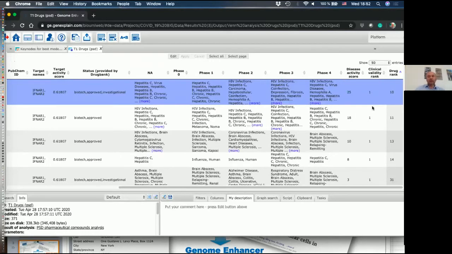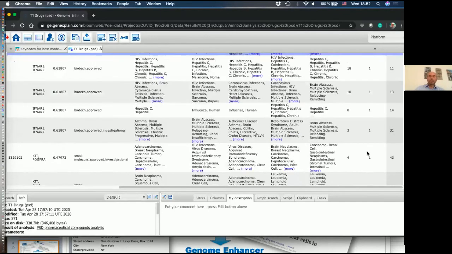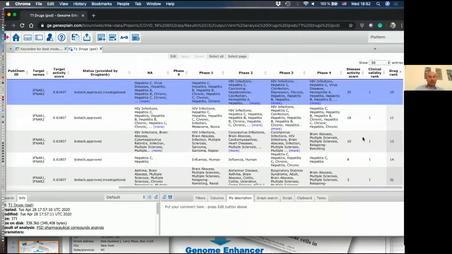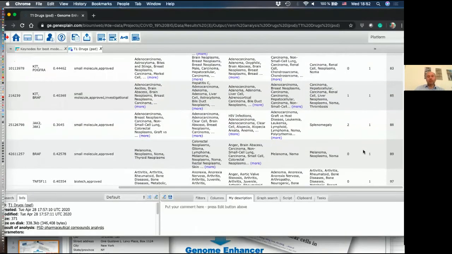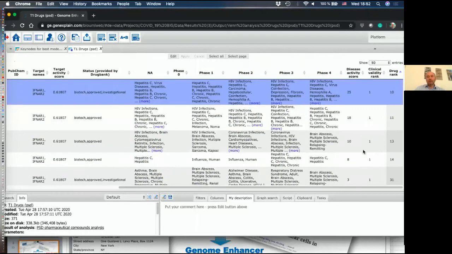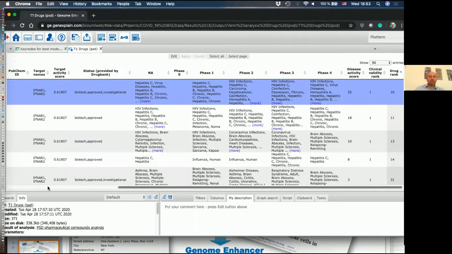And then the final rank is the sum of these 2 ranks, plus there is another rank called clinical validity, which is a simple thing. If this drug was FDA approved, then it's 1. If not yet approved for any disease, it's 0. So in this table, we have not only ones, but also zeros, and those drugs can also be used if nothing else is found.